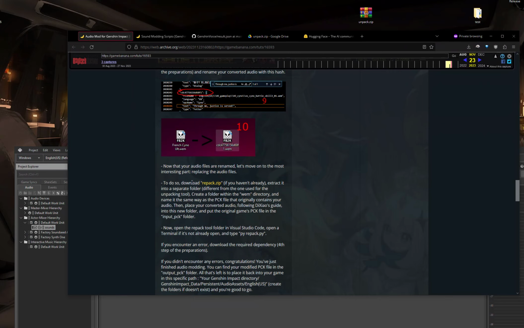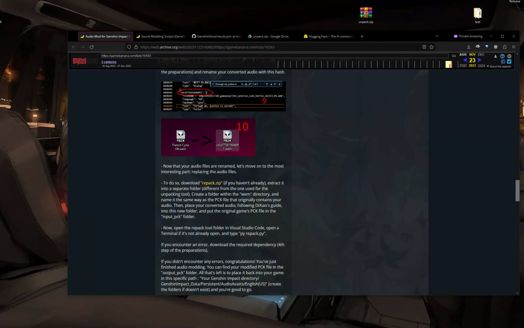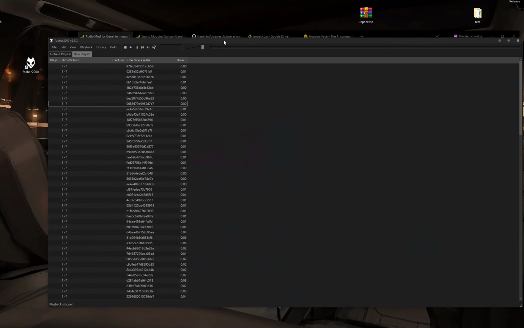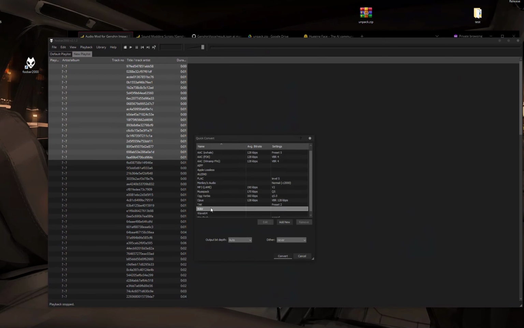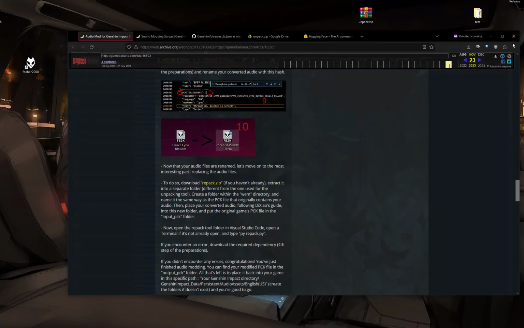And in the last part, repack.zip. All of my mods already come with this, so you don't need to download it. Just gonna go ahead and close this for now. I would also really highly suggest you download foobar 2000. It's extremely useful in converting to WAV, which is what you need in order to AI convert them.